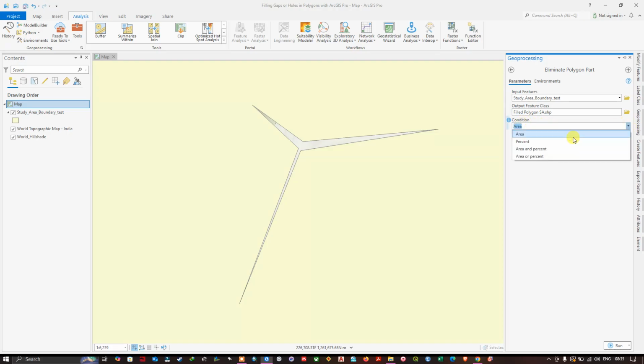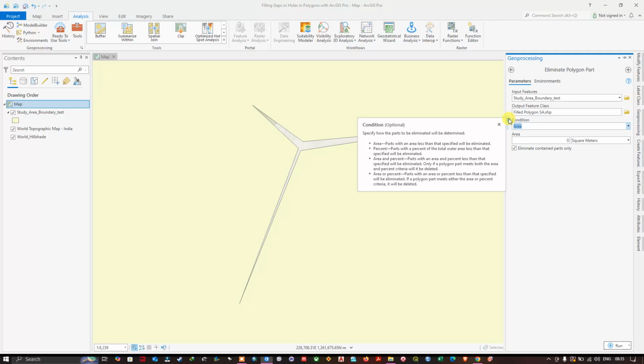Next we're going to navigate to the option called condition. Here we have 4 different options available. Let us check out these options. Area: the parts with an area less than that specified will be eliminated. Percent: the parts with a percent of the total outer area less than that specified will be eliminated. And similarly, area and percent: the parts with an area and a percent less than that specified will be eliminated. Only if the polygon part meets both the area and percent criteria will it be deleted.